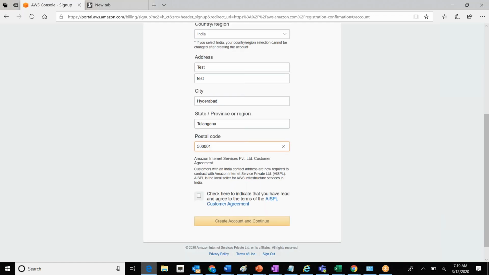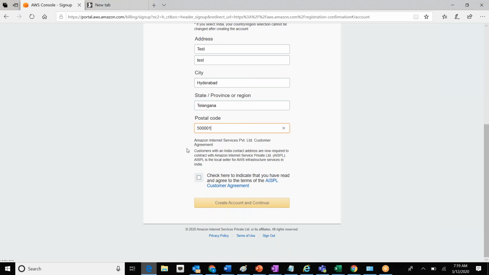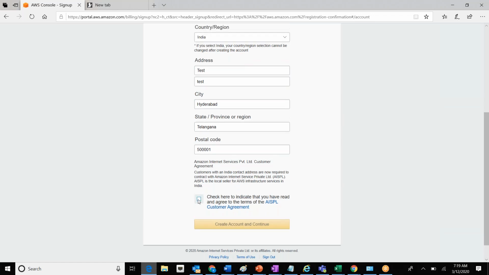Right, so I'll just put across some of the details. And next, it will ask you to agree to the terms and conditions of AISPL. AISPL is basically Amazon Internet Services Private Limited, right? So we can go ahead and check this box and then say I agree to it.